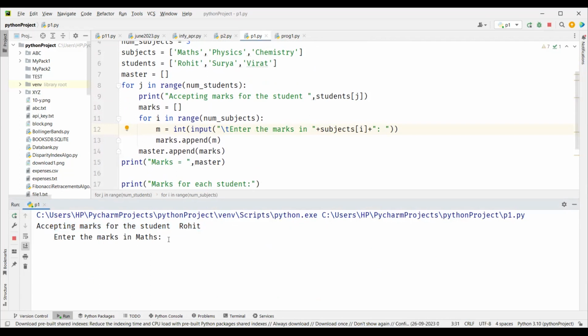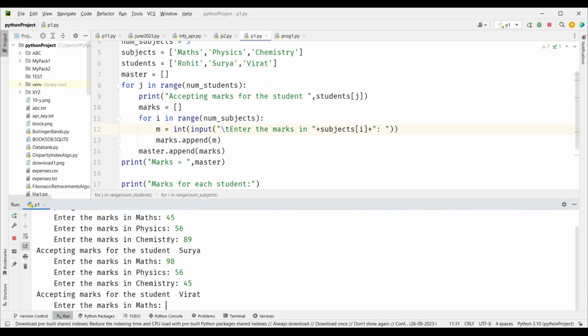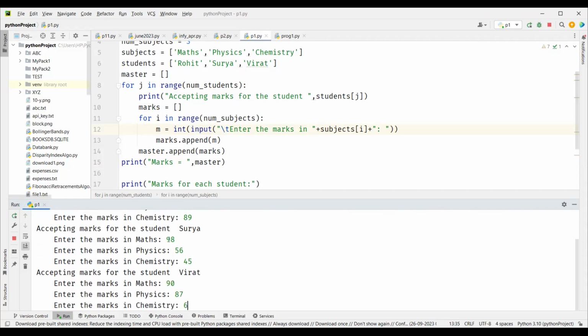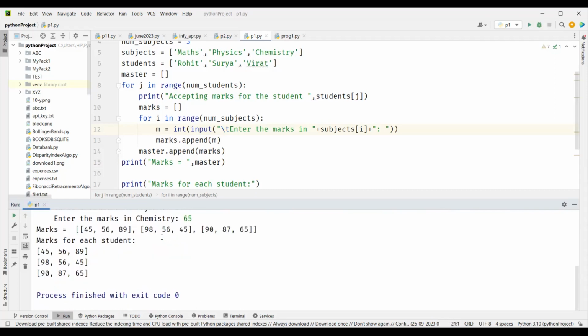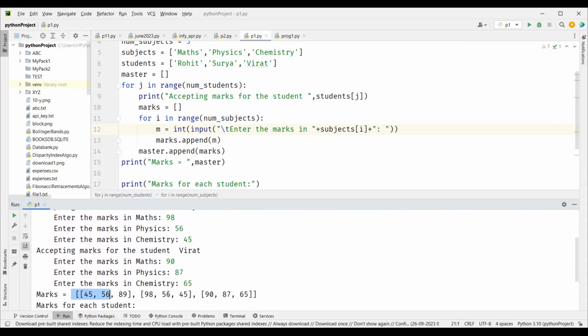Enter the marks: maths 45, physics 56, chemistry 89. Enter the marks for student Surya: 98, 56, 45. Marks for Virat: 90, 87, 65. So you got these values.